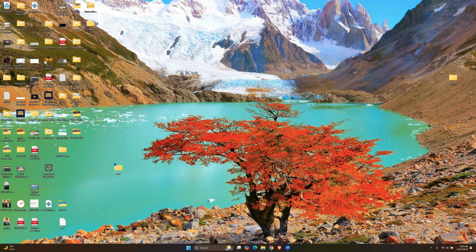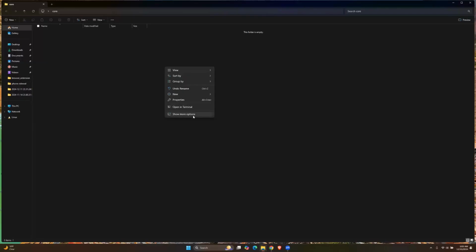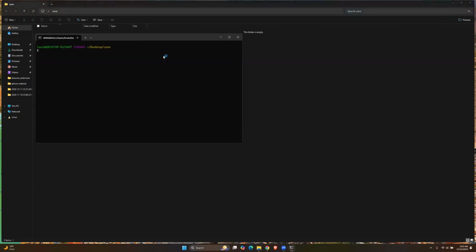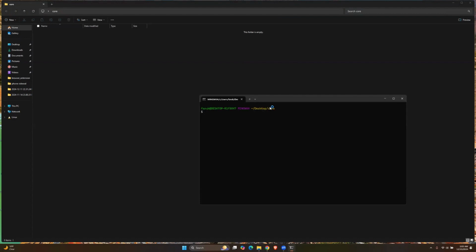Since I already have Git installed, you should have Git installed. And this is a Windows machine, so the process will be a little different if you're using a MacBook. The way you clone, the steps will be a bit different. I'm going to open the Git Bash here. So Git Bash is pointing to the core folder that I just opened.